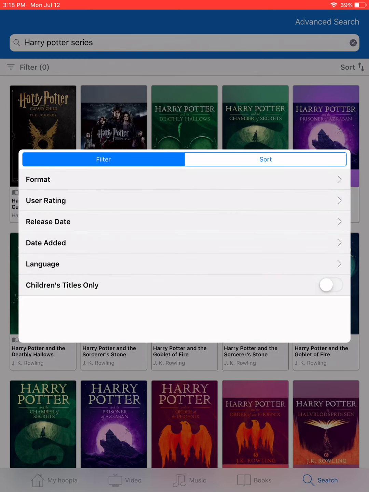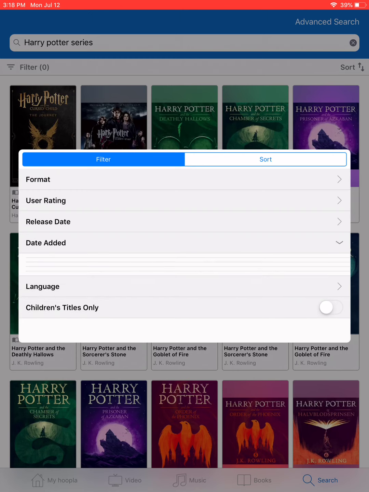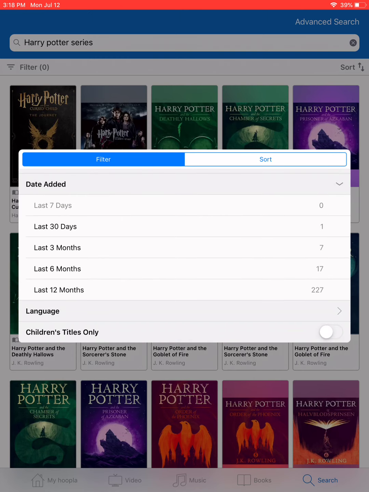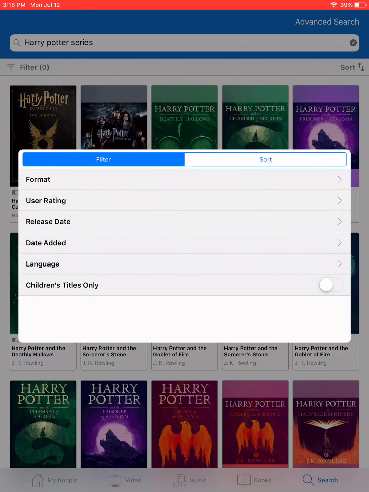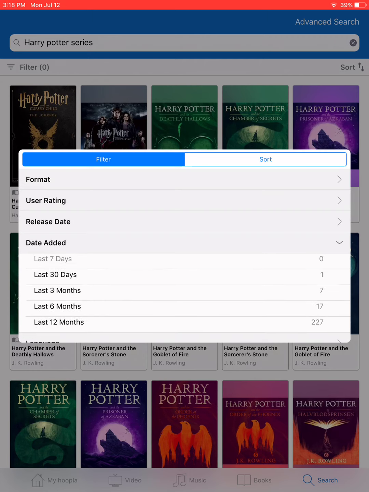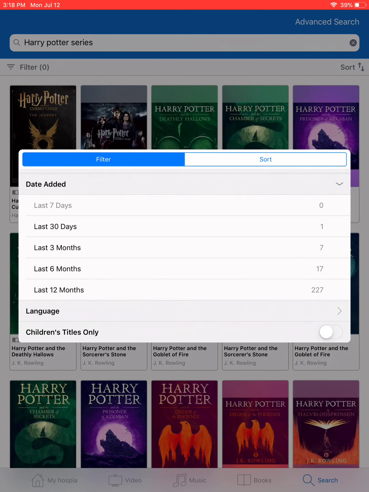So the following one is date added. This shows you when the titles became available on Hoopla. Okay, so this is not the same as release date. Release date is when those titles were released to the public. Date added is when they were added to Hoopla as being available to check out.